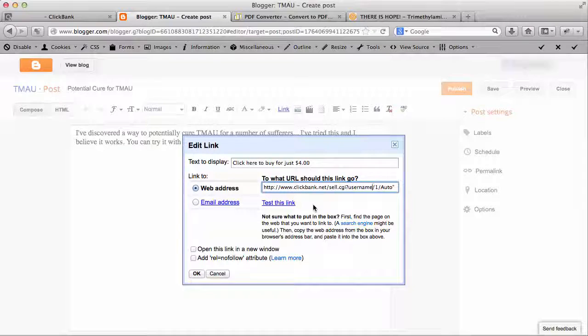Now the web address takes a little bit of explaining, but it's not too bad. It's http://www.clickbank.net/sell.cgi? Now I have the word username here. This is actually going to be your ClickBank ID. I also have the number 1 here. We're going to come back and edit this shortly. So for now, just put your ClickBank ID here in place of the word username. Put the number 1 there, and the word auto on the end. That's all you have to do.